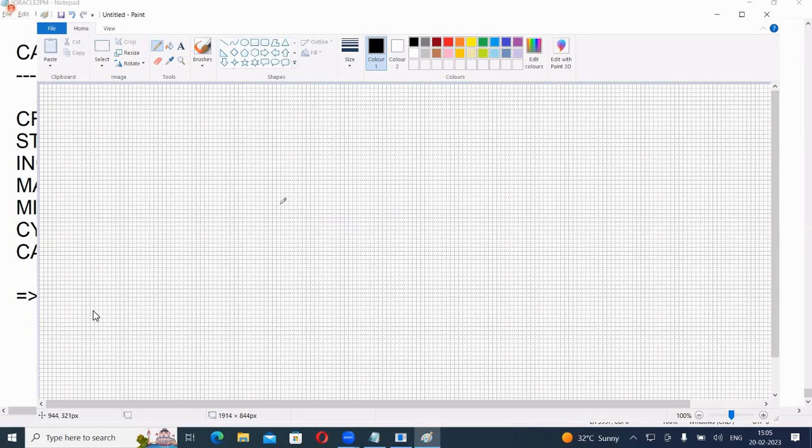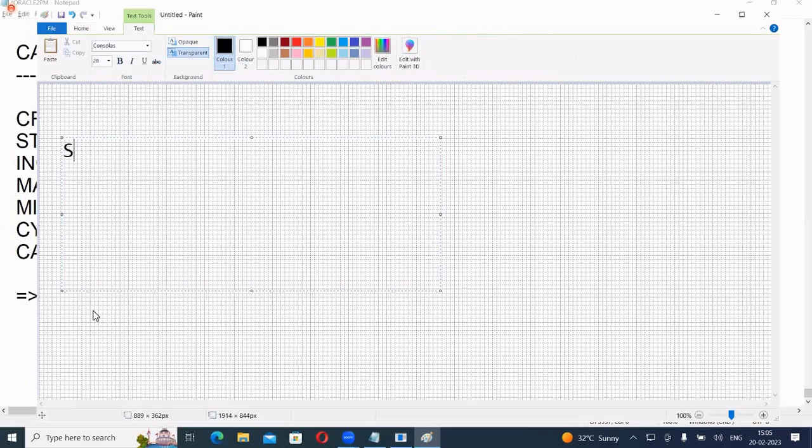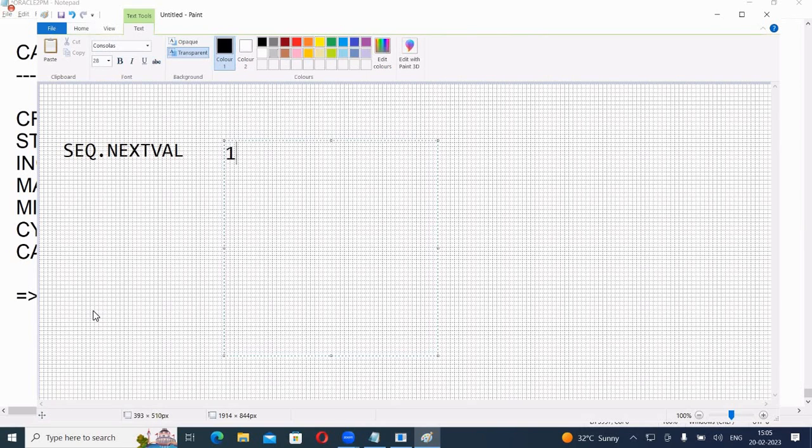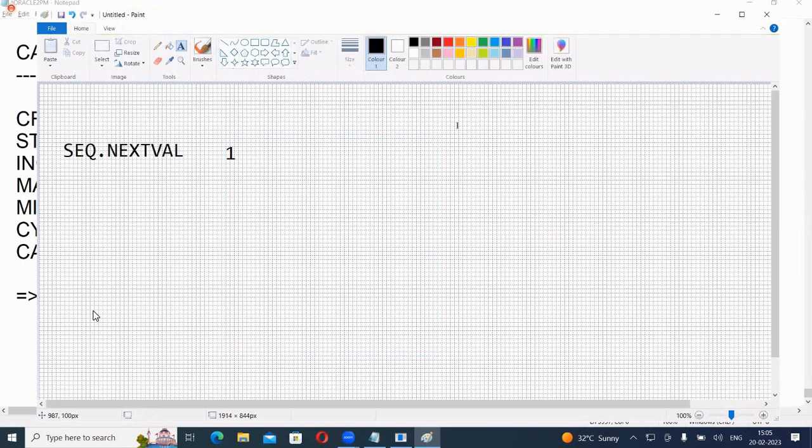How is the next value generated? When you call sequence.nextval, this value is generated. How does it generate for the first time? For the first time, it starts with. Start with is 1, so it generates 1.